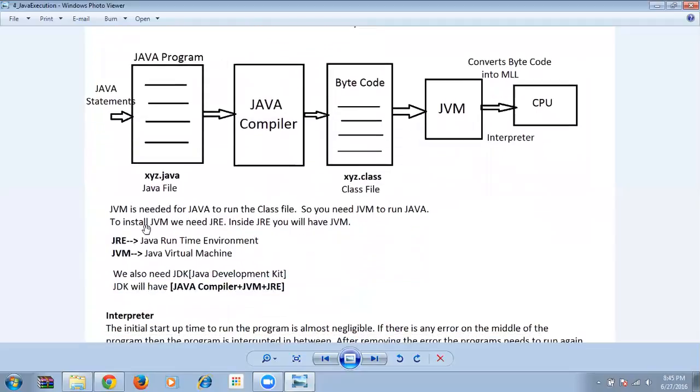So now we got the JVM. We know that the JVM is what is used to run the class file. How we get a JVM is, once we install Java, it will be installed in the JRE. What is a JRE here? It is called the Java Runtime Environment. What is the Java Runtime Environment?